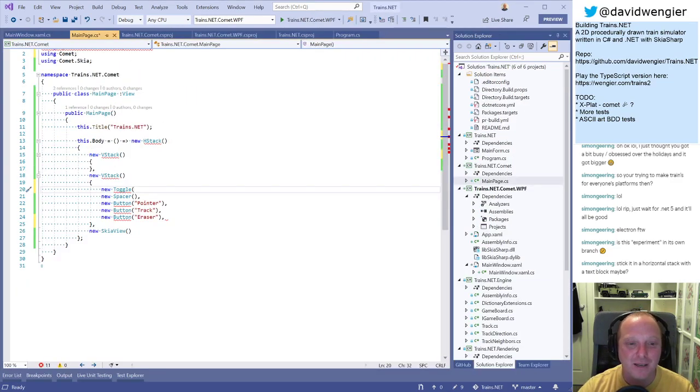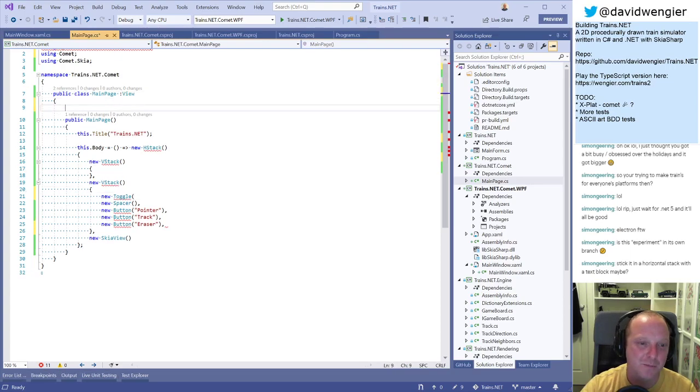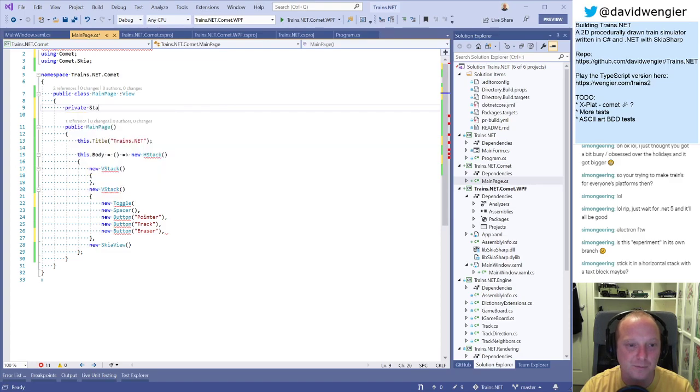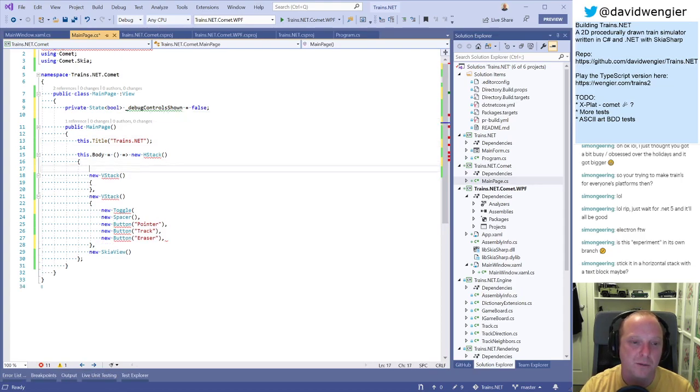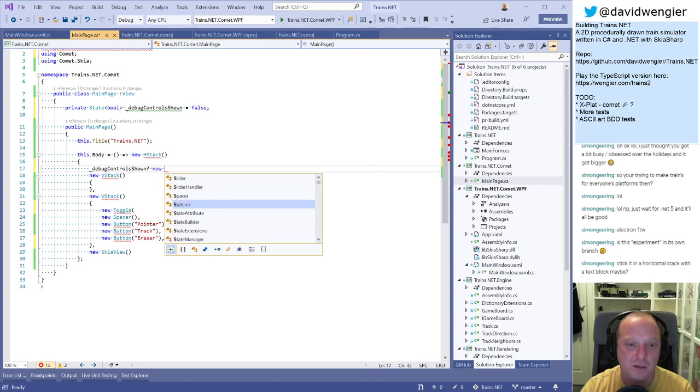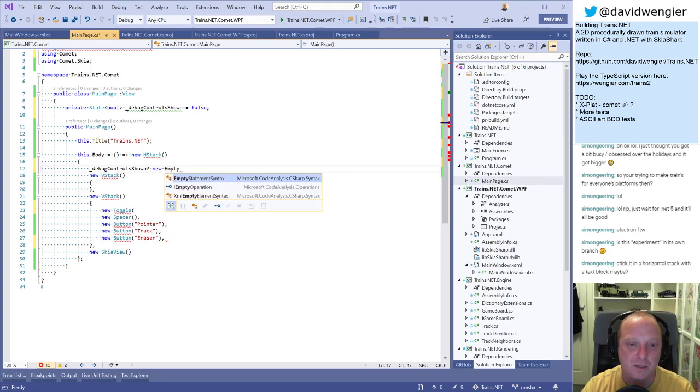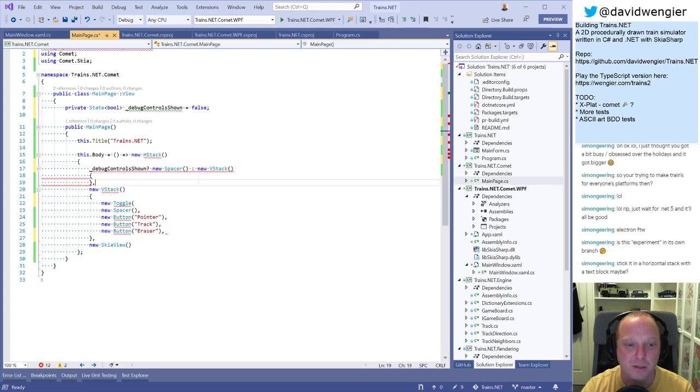Okay. Yeah, so I just got to get into the mindset of thinking about compositing UI. So if we have a state that is debug equals shown, set to false, and I don't want to make it read only. So if debug control shown, then can I do like a spacer? And then nothing, empty. Let's do a spacer. Otherwise, a new H stack, V stack, just put some buttons.